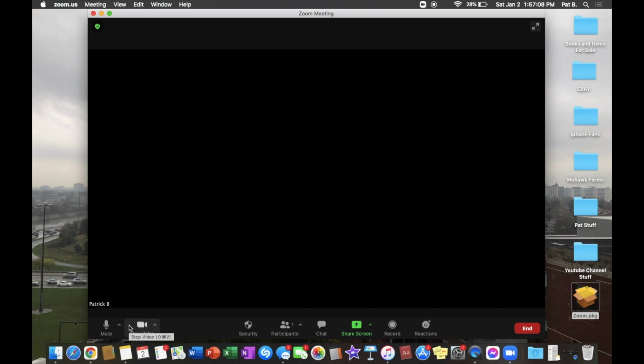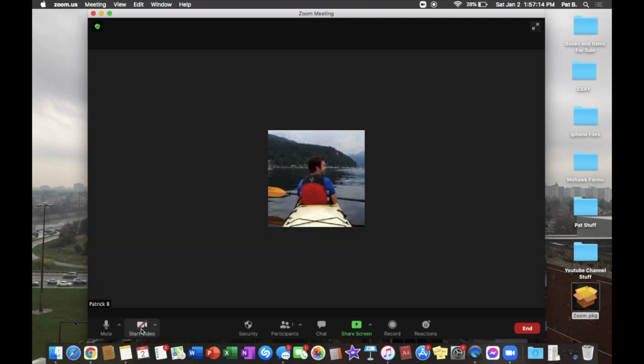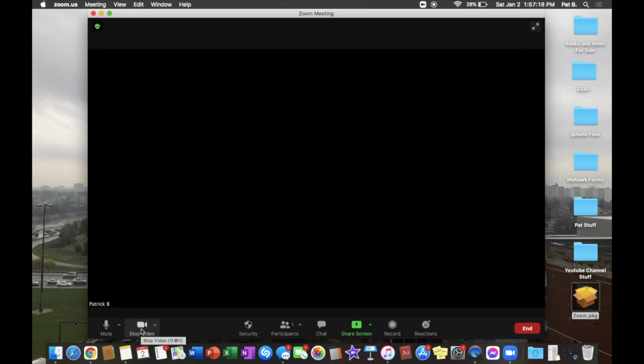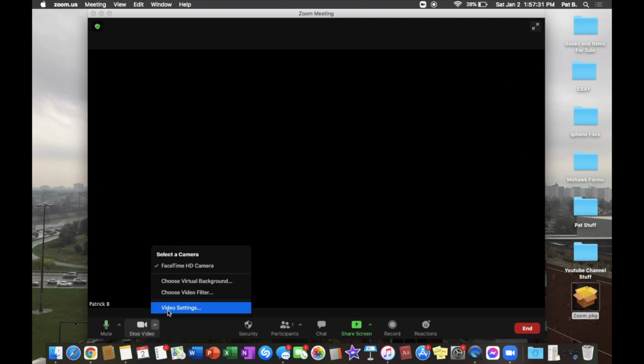For video, do the exact same thing. If you want to stop the video, you can just hit it and it'll stop the video. If you want to start it again, then you hit it. If you have a webcam that is an external one that isn't built into the computer, then you do the same thing. You hit the little arrow and then you find what model your camera is.